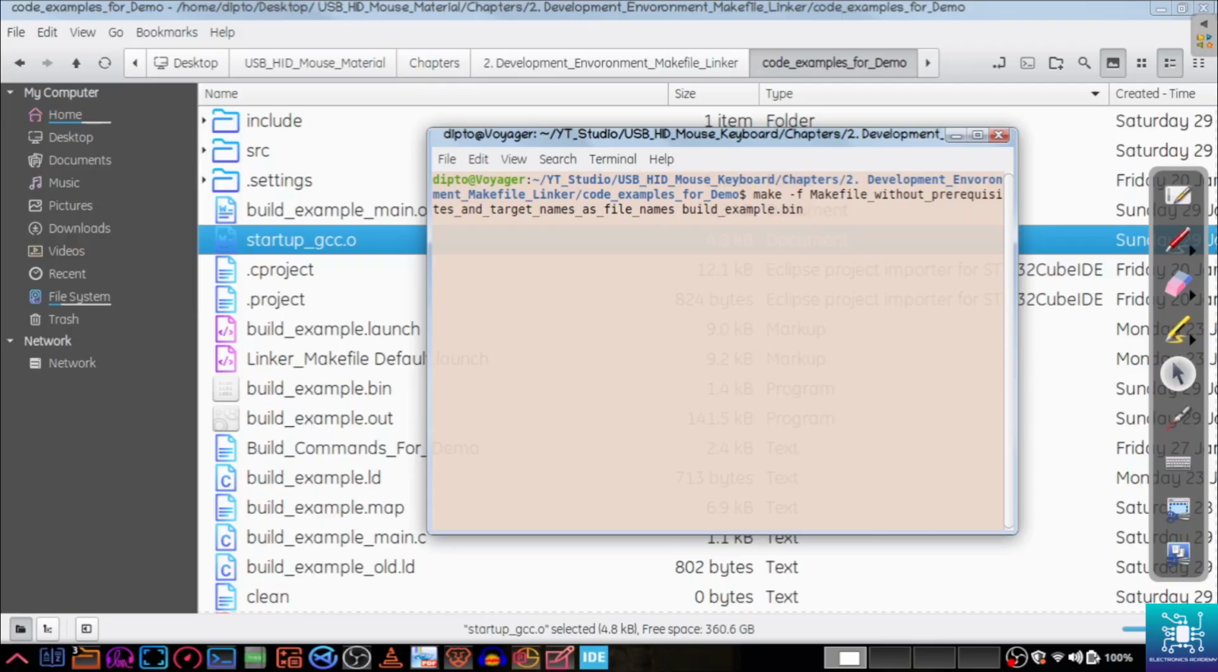Now, ideally, what make should see is the core initialization object file is gone. So it has to rebuild the object file. If it has to rebuild the object file, then it has to rebuild the bin. So ideally, it should run the linker also. Okay, because that file has been removed. Let's see what it does.